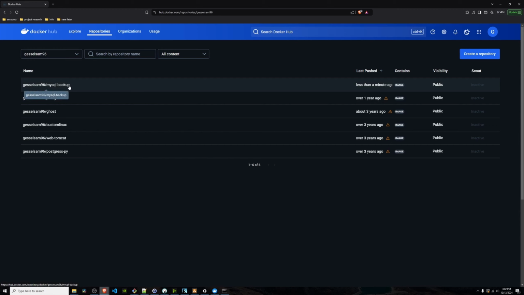In the next section, we'll use this custom image in our workflows to perform the database backup and restore operations very seamlessly.